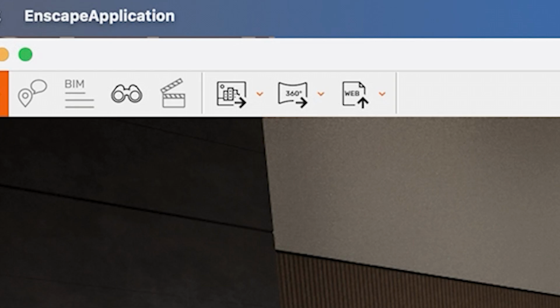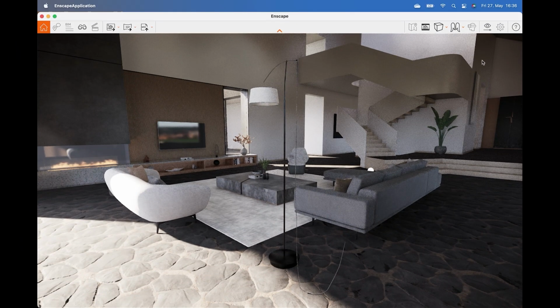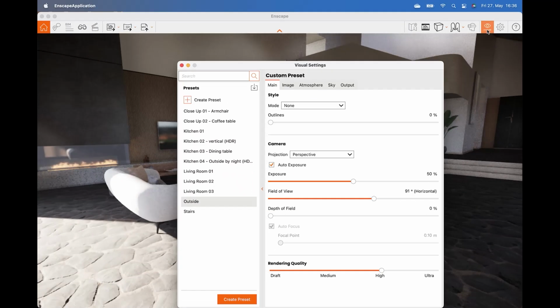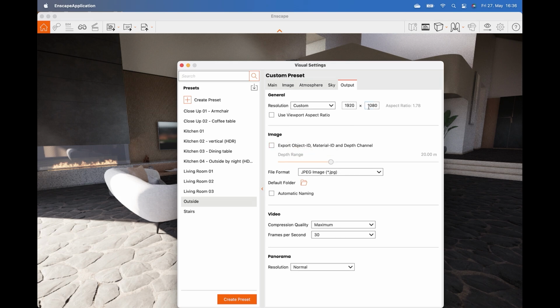But let's prepare a bit before doing so. For a still image, you might first want to change the resolution. You can do that in the visual settings, which can be found here in the top right corner of the Enscape window. The Output tab is where you can change the resolution, the image file format, add additional passes to be exported, and so on. Let's close the visual settings for now.